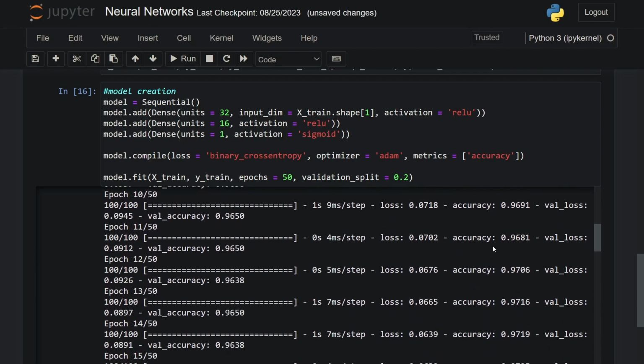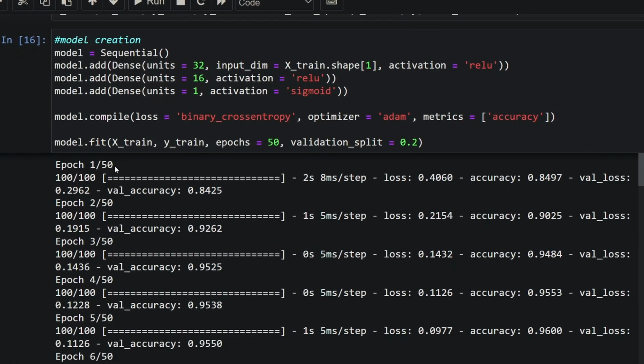Now our training is complete, and what we see over here is on the first epoch, the loss function is 0.4, that is we have a loss of 0.4, and the accuracy of the training data is 85%. At first the validation loss is around 0.29, and the validation accuracy is right around 84.25.